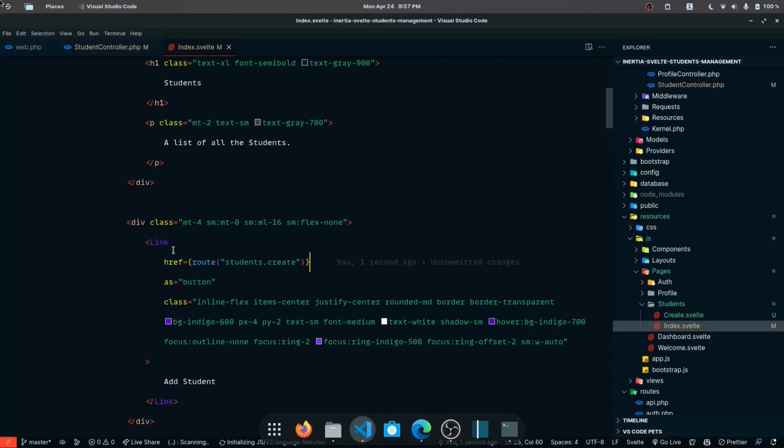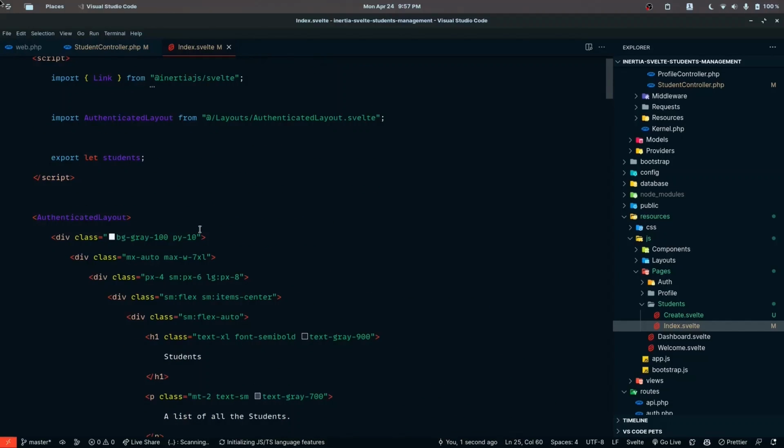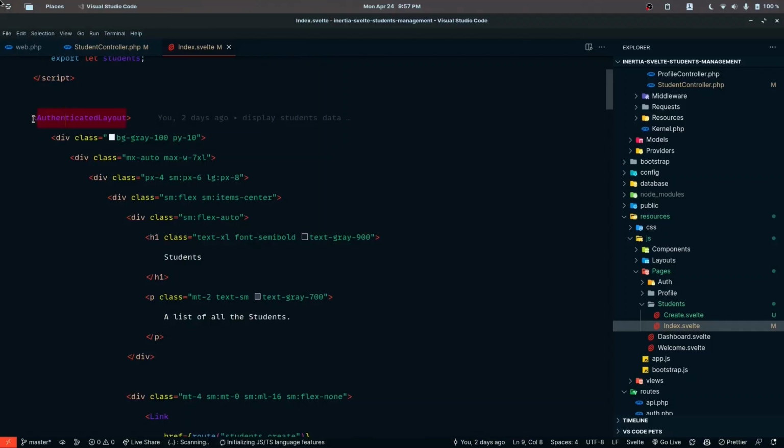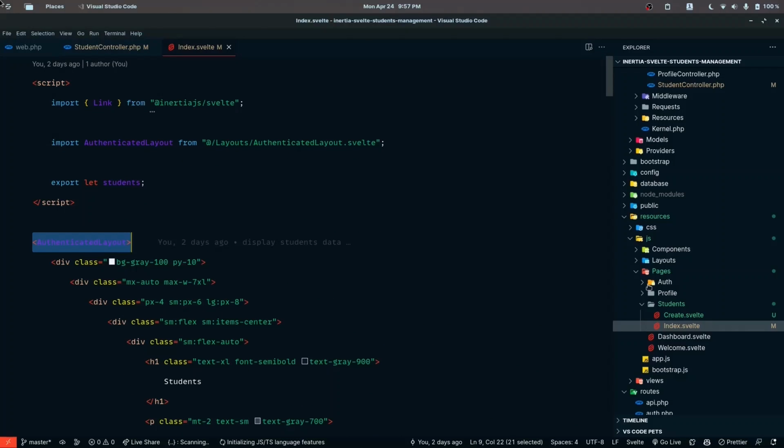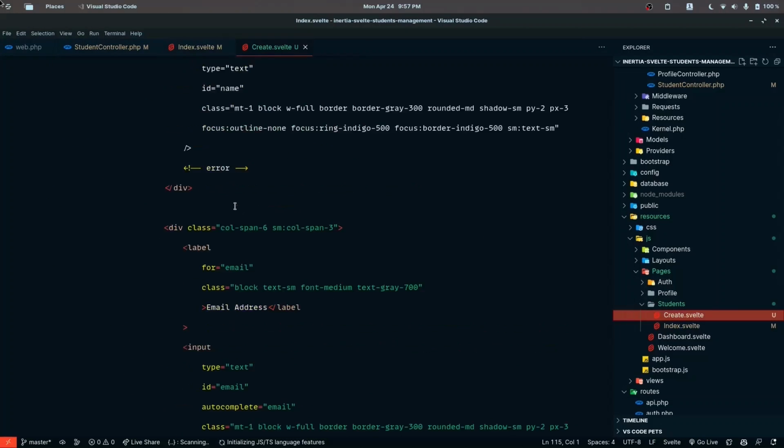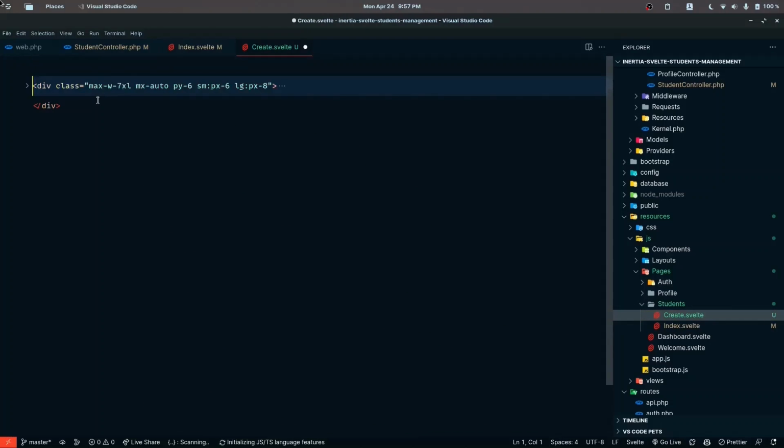And one more thing that we need to do here is implement the layout. So I'm gonna implement the authenticated layout for the create page as well, and I'm gonna wrap that authenticated layout around the page content.